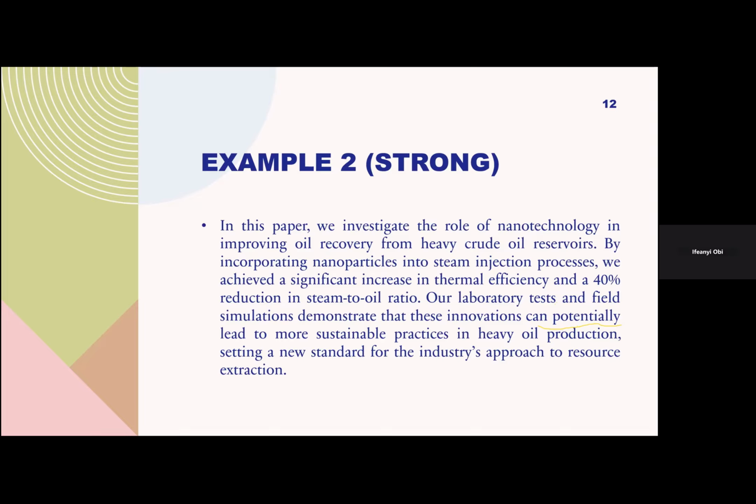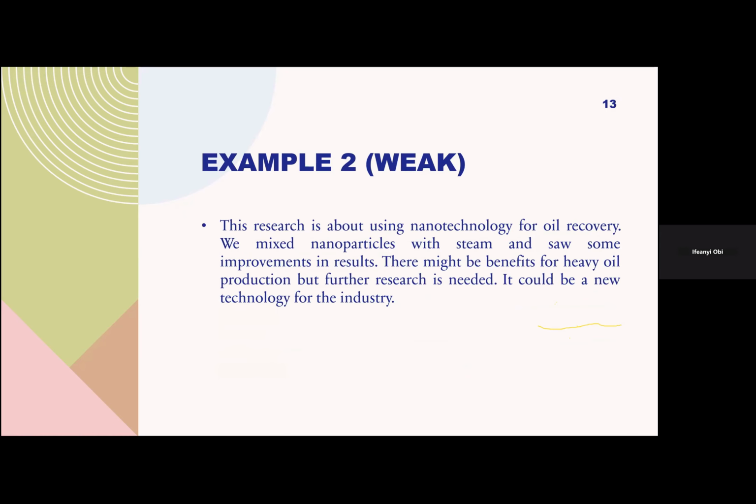So you see here, there's investigate as a word. There is role of nanotechnology and in improving oil recovery from what? Heavy crude oil reservoirs. Okay, but in this other one, it says this research is about using nanotechnology for oil recovery. That does not show depth and robustness of content.